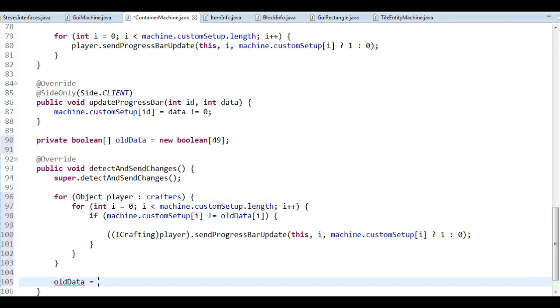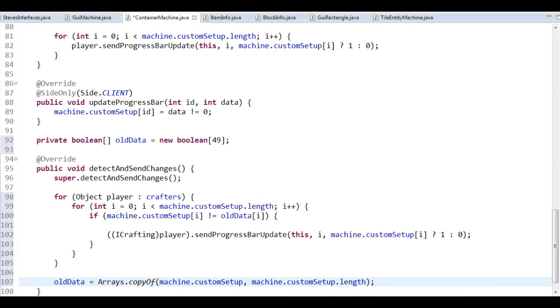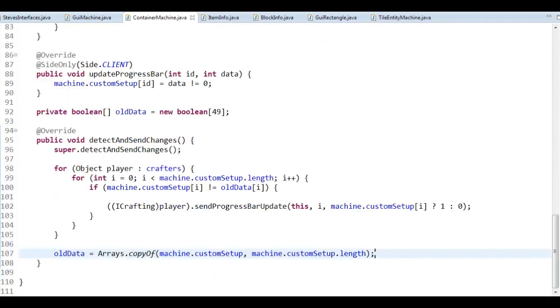Well, what we can do is, for instance, Arrays.copyOf machine.customSetup, machine.customSetup.length. There you go. And import java.util.Arrays. So what we do here is just take a copy of the current data and set it as the old data.